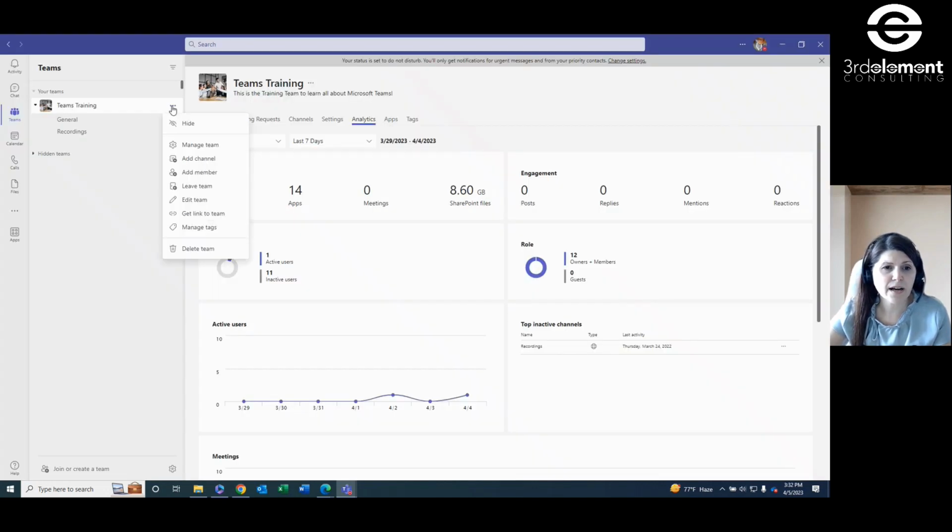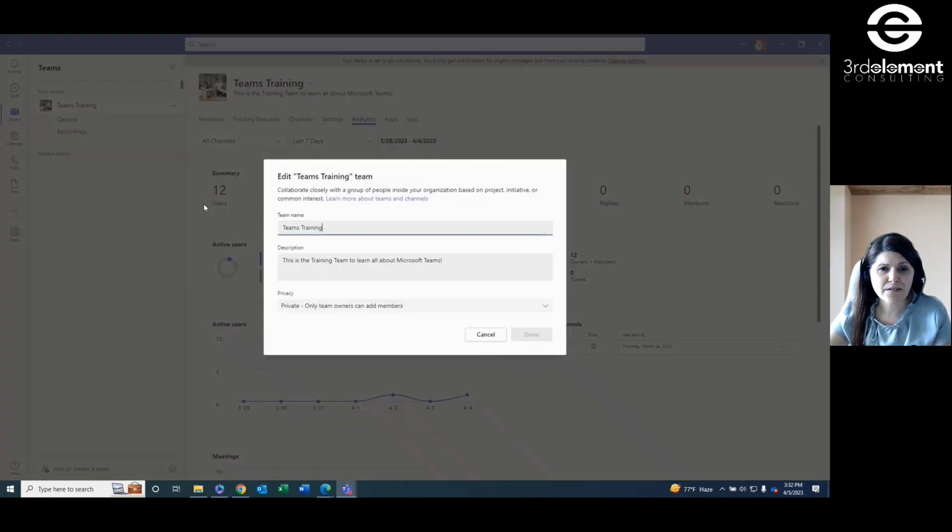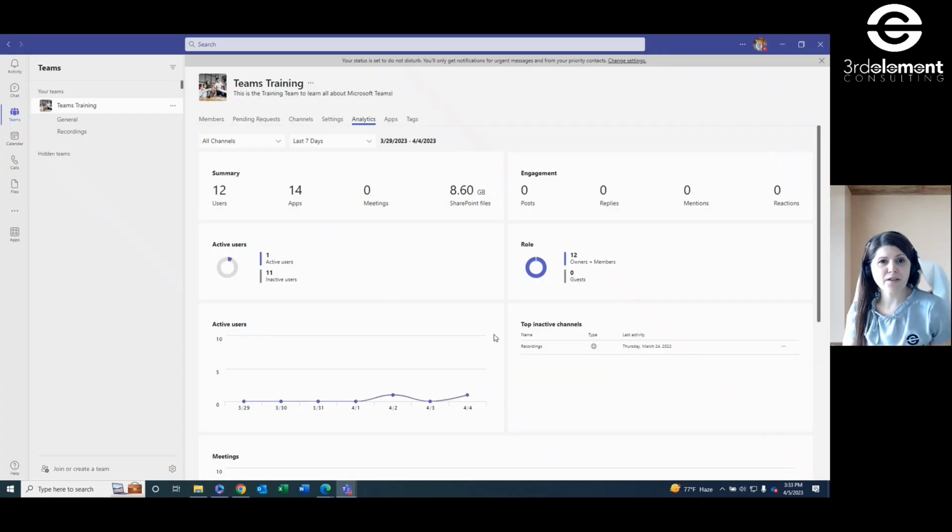All right, last thing we're going to cover is edit the team. Inside of here, the only thing this really truly enables you to do is change the team name, change the description, or adjust the privacy policy. Right now it's set to private, which means that only team owners can add members. I can switch it over to public, meaning anybody in the organization can join should I want to.